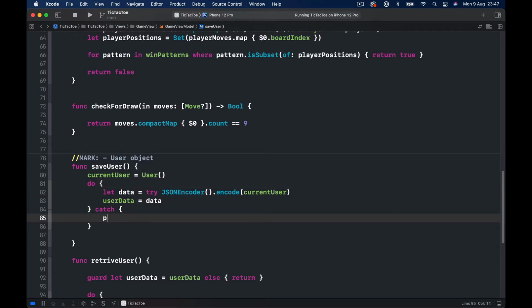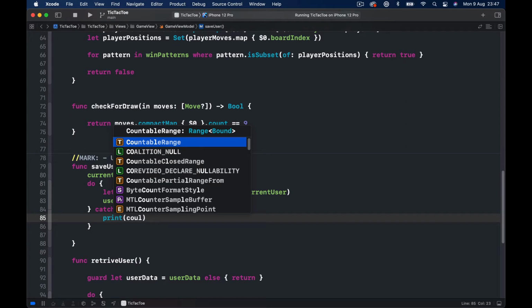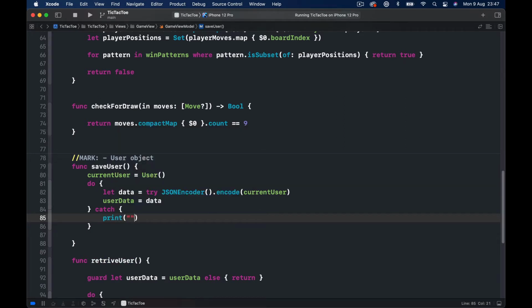And print, let's say print for error, say couldn't, actually we need save user object. Okay, so we have these two functions.